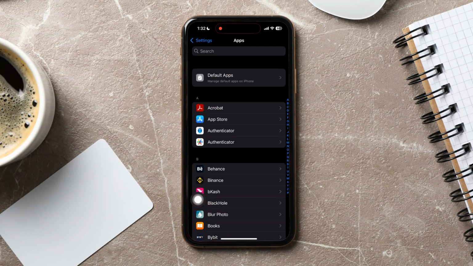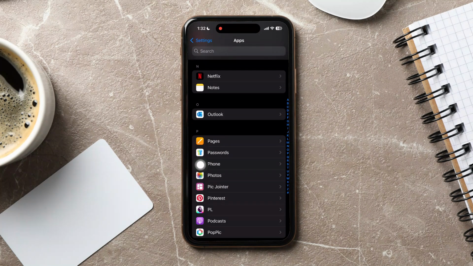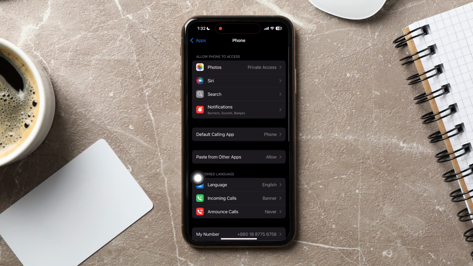You can view all your phone apps over here. Now, search for or scroll down to find Phone and tap on it. You are now in the Phone Settings page.